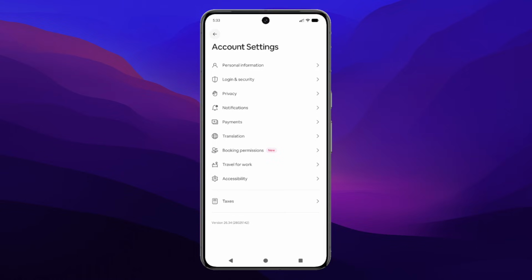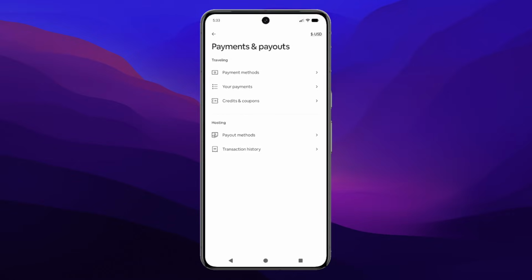Next, you'll see a list of different settings options. Navigate to the one labeled Payments and tap on it. This is where Airbnb stores all your payment-related information, including your currency preferences, payment methods, and transaction history. It's the central hub for managing how you pay for bookings and how you receive payments if you're a host.